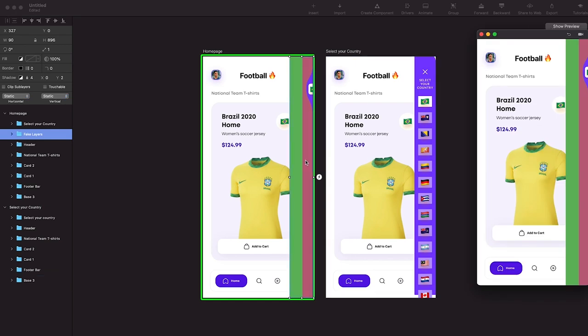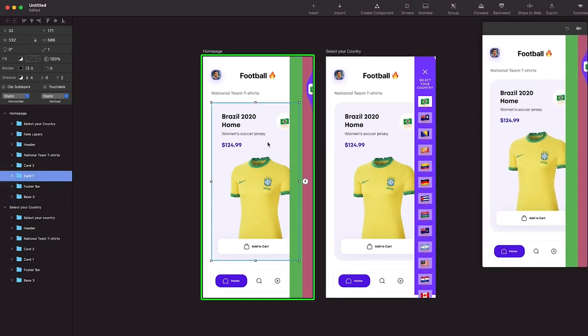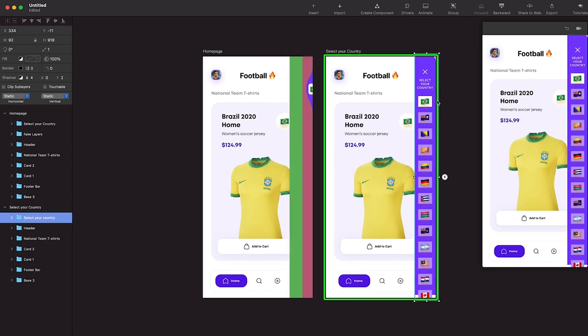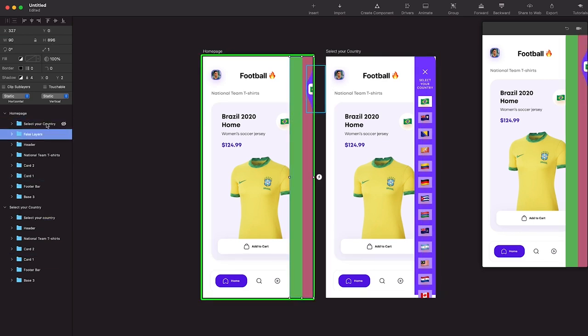So let me bring the preview window. Okay, one second. Yeah, so we're gonna apply the paging effect on this, and when I slide this layer this way, I want this select your country element to come from the right hand side. So yeah, let's select this fake layers group and go to horizontal and select page. After applying page, we can see here the animation is happening, but it's not staying.